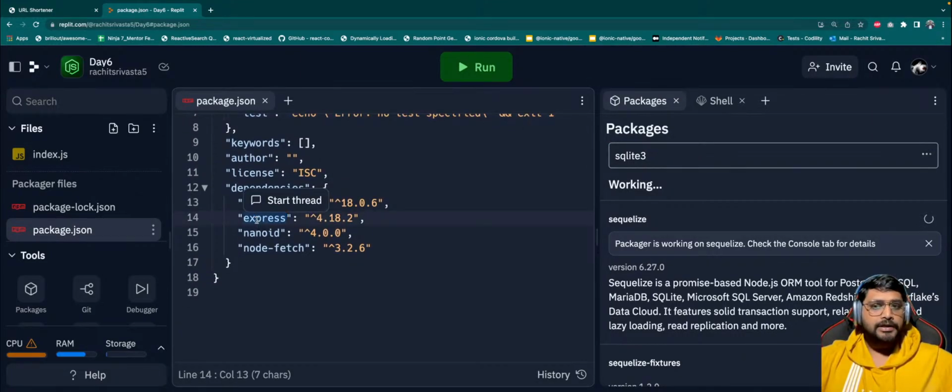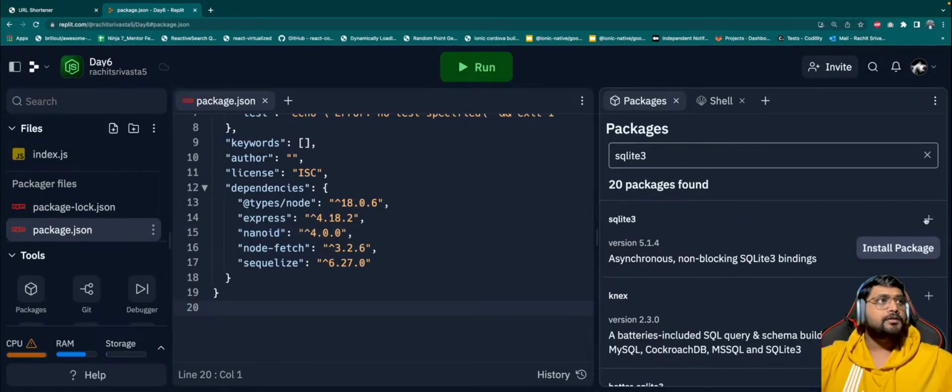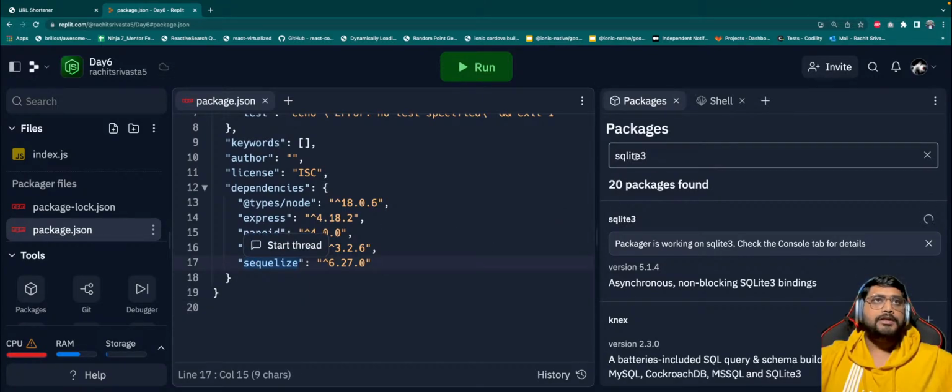We understand why we need Express. We need Express to create our app APIs. We understand why we need Nanoid. We need Nanoid to convert the URL into a specific ID, which we are going to save in the database. For the database, we need Sequelize and SQLite 3. The rest of the packages, do not care about them.